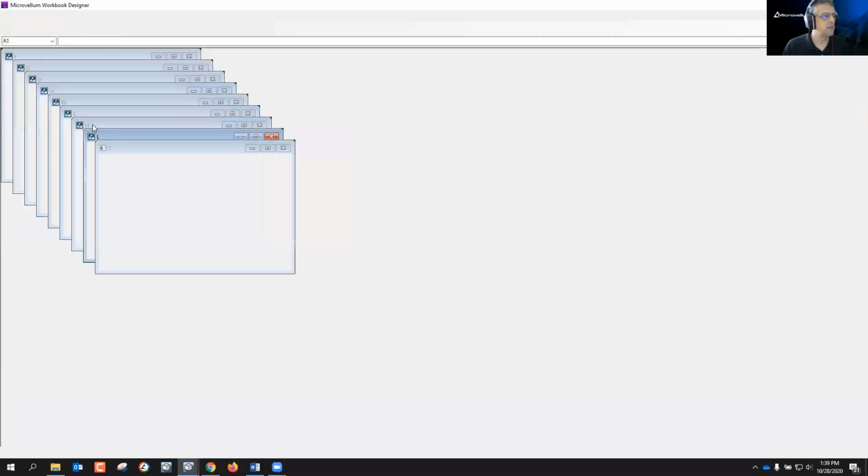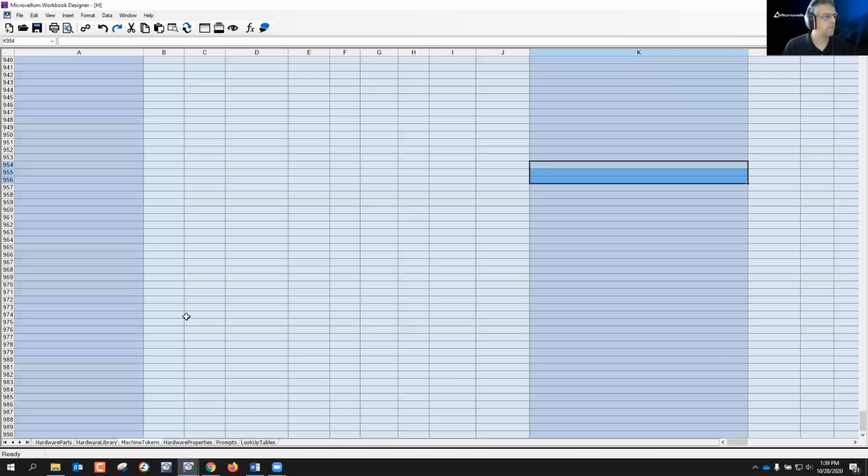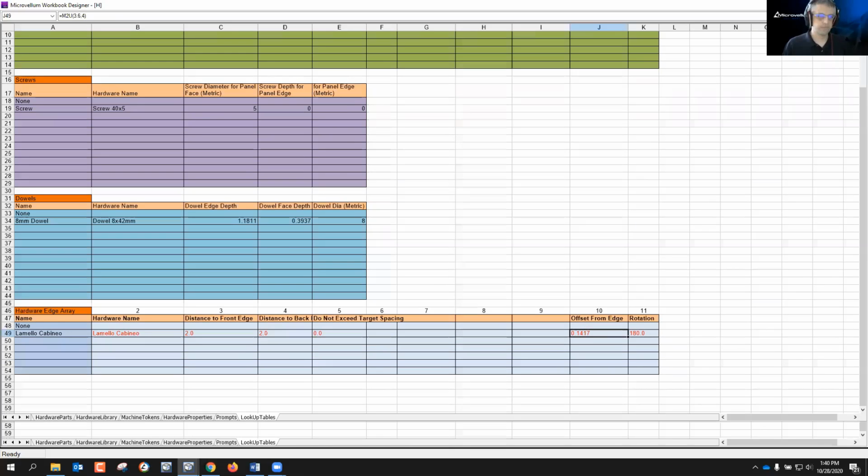So in the hardware workbook, there is an edge array table. It's not very exciting right now. We just have one example, but you could add additional examples of other fixing brackets or fasteners. Answer the question, what is the distance from edge? What is the name, right? This would refer to the name in your inventory and your materials. And it's going to array it along that edge.